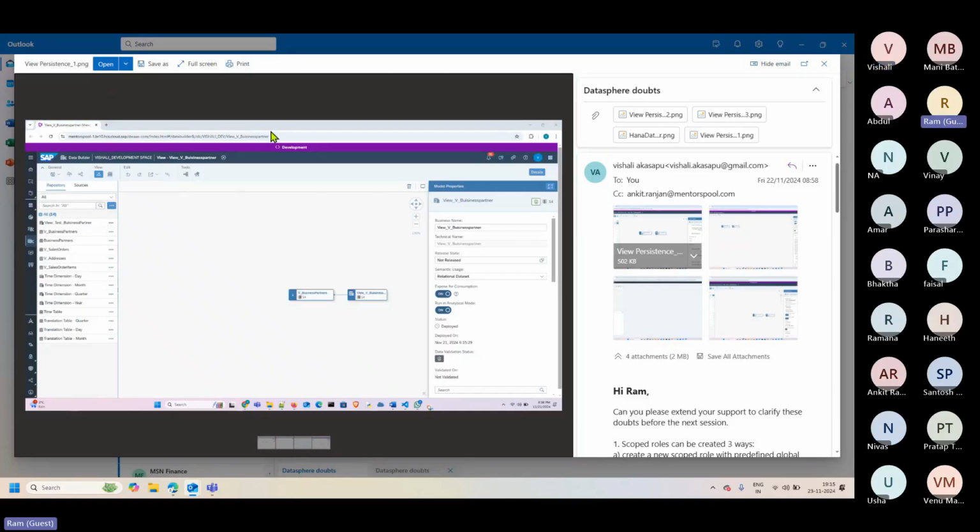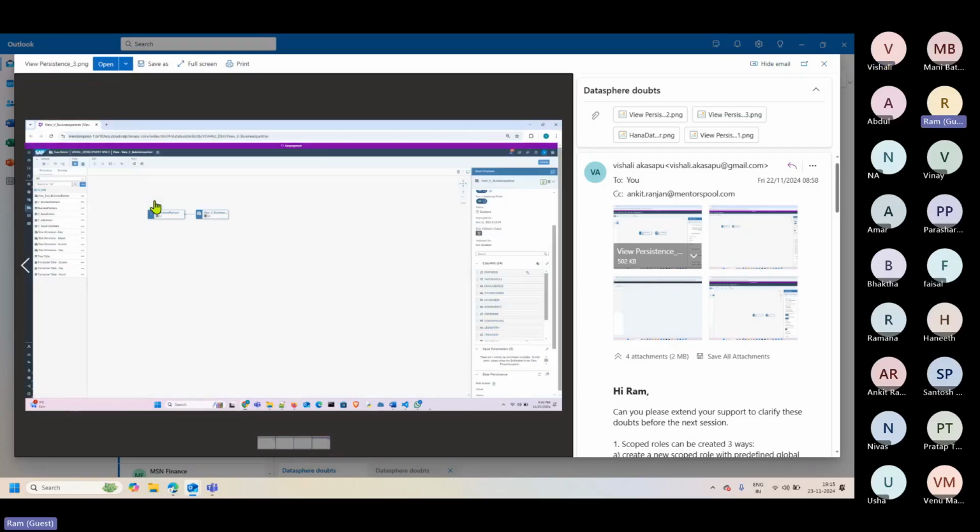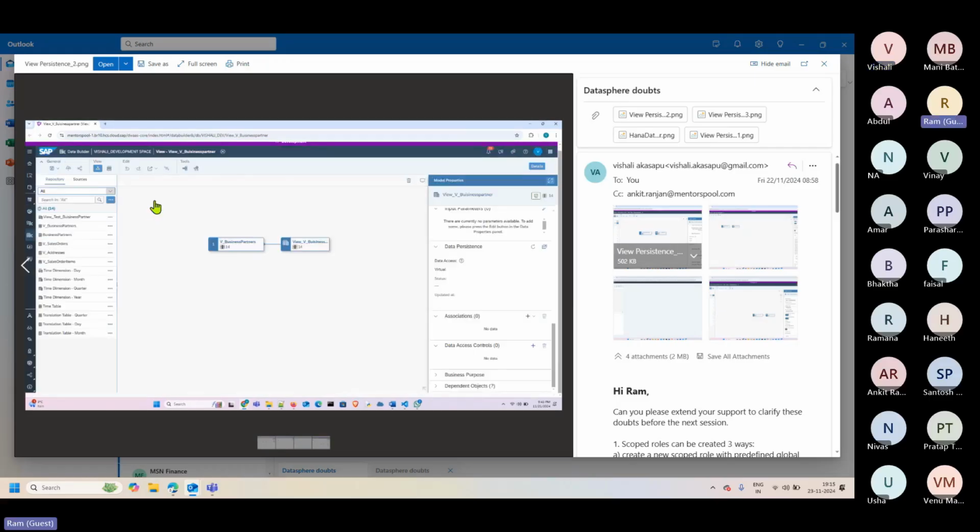We are in the same tenant, right? Yeah. So when you say tenant, you are saying in your space it is not working. Yeah, in my space. Okay, we'll check. I'm not sure what's happening here. So ideally, if it is a view and if it is coming from any source, then you should see persistence. Let's check why this is happening.